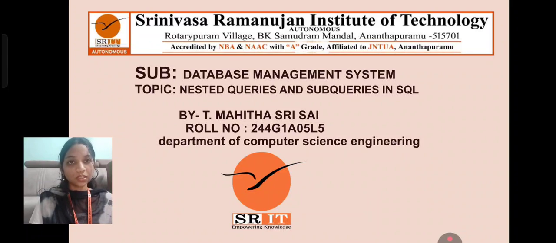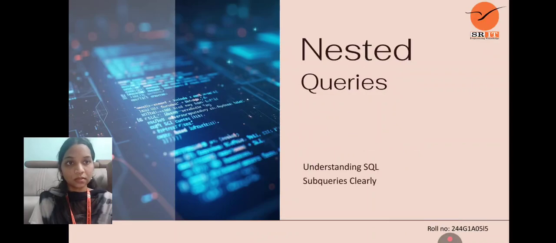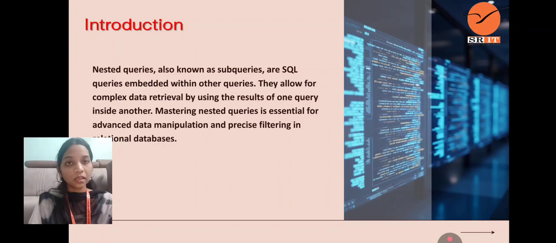Today, I am going to give the presentation on the topic of nested queries and subqueries in SQL. Nested queries, also known as subqueries, are SQL queries embedded within other queries. They allow for complex data retrieval by using the results of one query inside another. Mastering nested queries is essential for advanced data manipulation and precise filtering in relational databases.